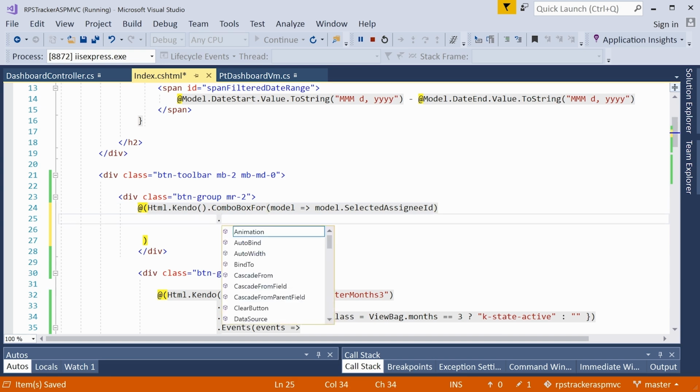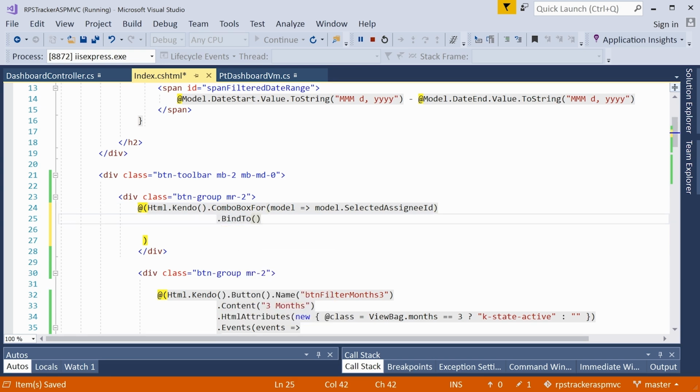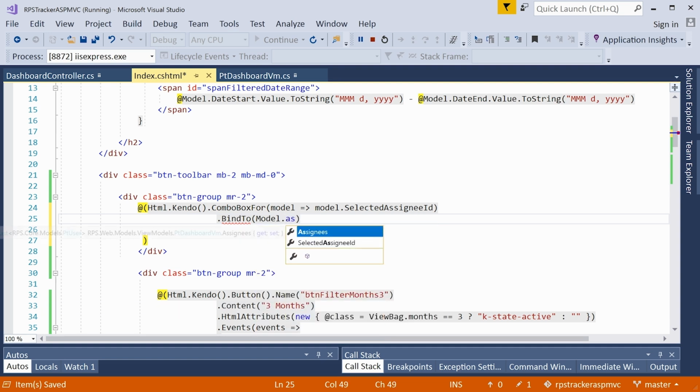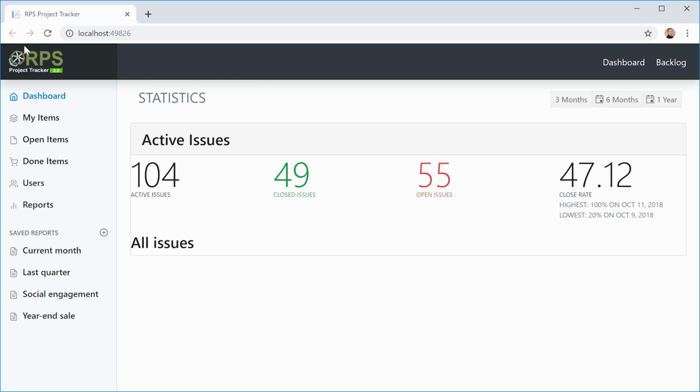All right. Now all we need to do here is bind the ComboBox, and we're going to use the BindTo operator here to give it the list that we're going to display. And that's going to be the assignees. I'm going to run this, but it's not going to give us what we want just yet.